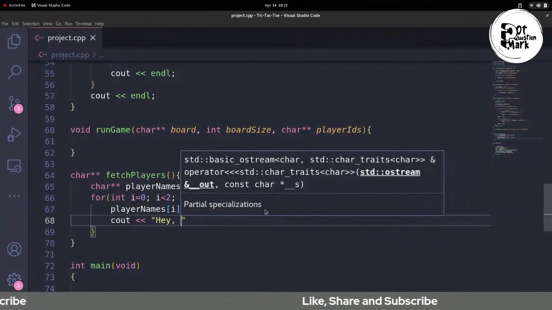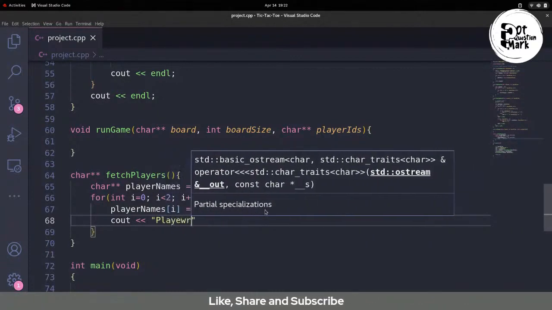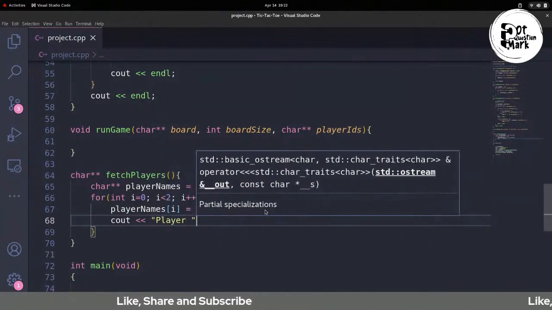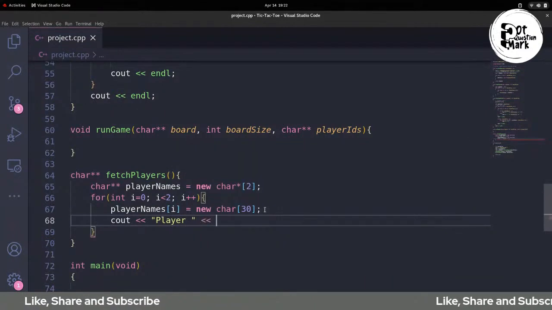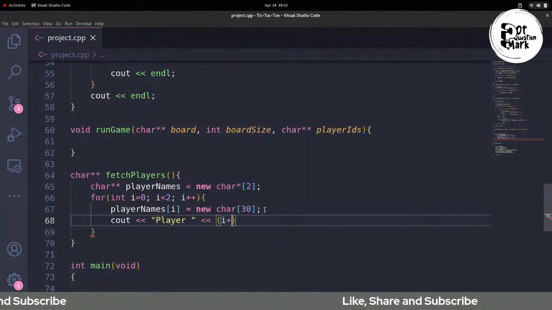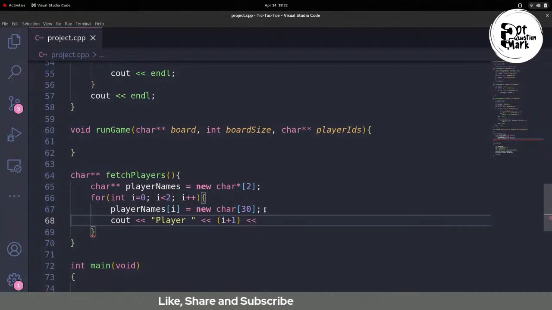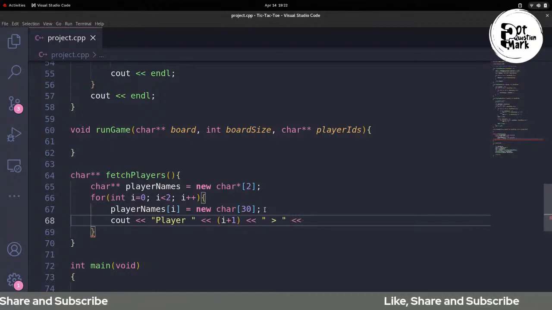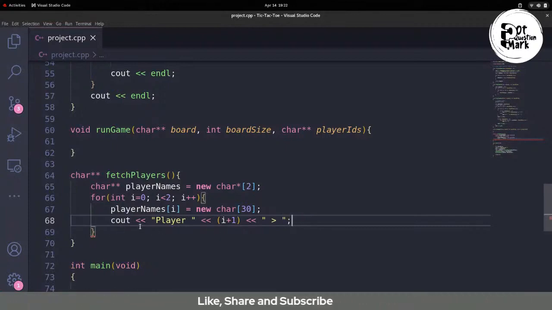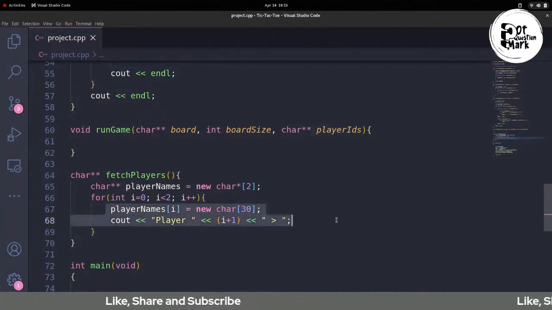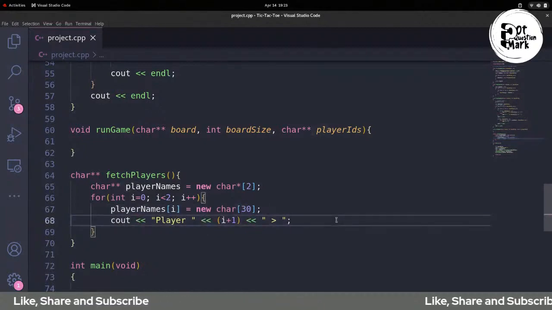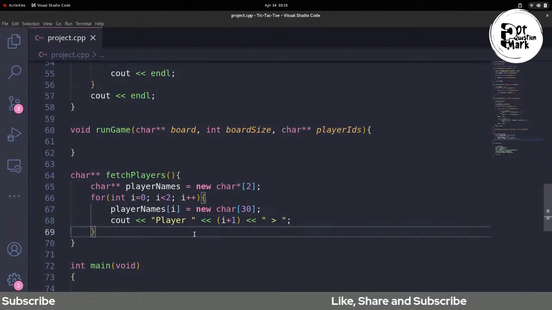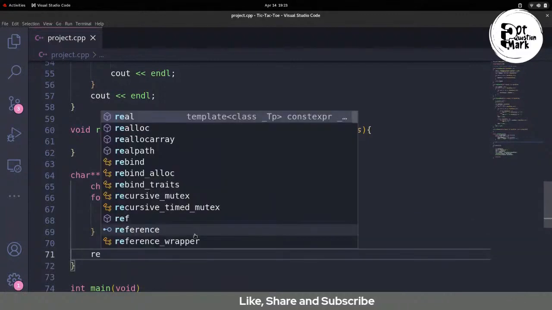Or to make it more meaningful, I can also say player and space and I'll print i plus 1 so that in first iteration it will ask for the player 1 name, and in the next iteration it should ask for the player 2 name. I know I'm going kind of fast because I'm trying to wrap this project in this single session. So if you guys face any doubts, feel free to ping in the chat ASAP. I will repeat that for you.